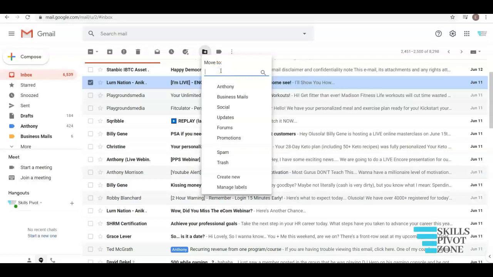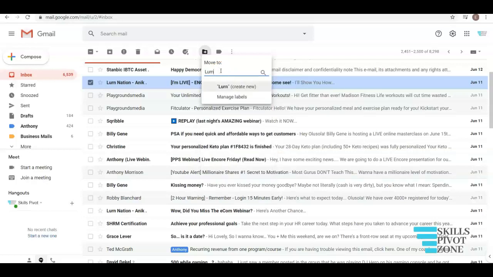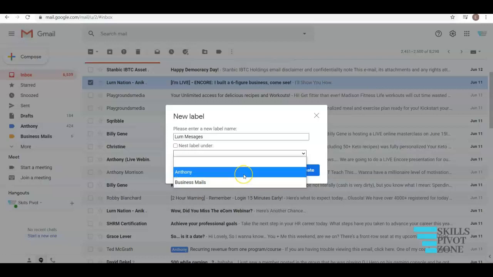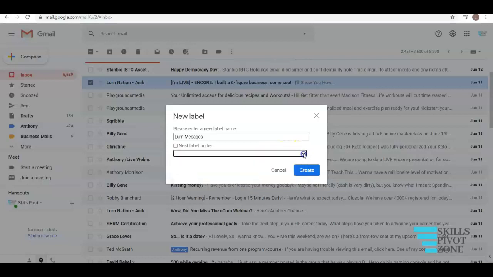I can simply say move to Lawn, and you can see it's prompting me to create a new one. So I'll just click on create a new one. It automatically puts in the name I typed here as Lawn, so I can say Lawn Messages. You can also nest your label under existing labels. For instance, if I want the new label I'm creating to be nested under an existing label, then I'll just simply click on the drop down and then pick one of the existing labels and nest it under it. But right now I'm just going to go ahead and leave it as a standalone label.